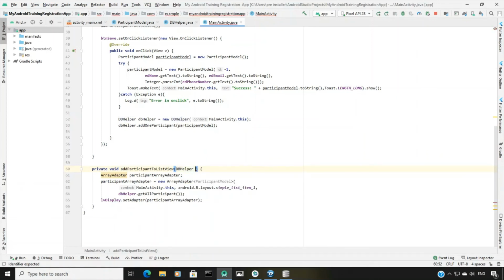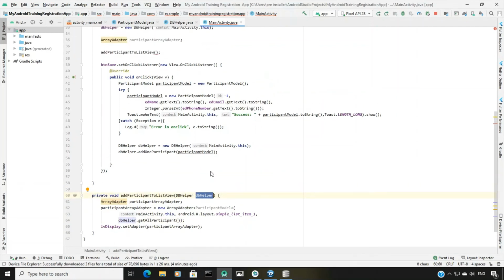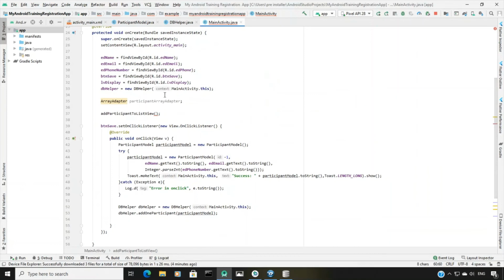DB helper, right? So that with this DB helper we get the appropriate DB helper object that is already instantiated. So we just put it inside here, and we can also call this in here. Right. Let's test this.